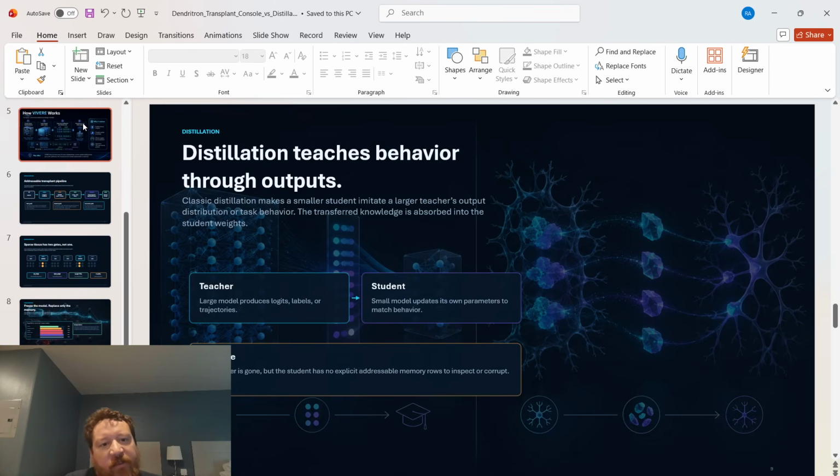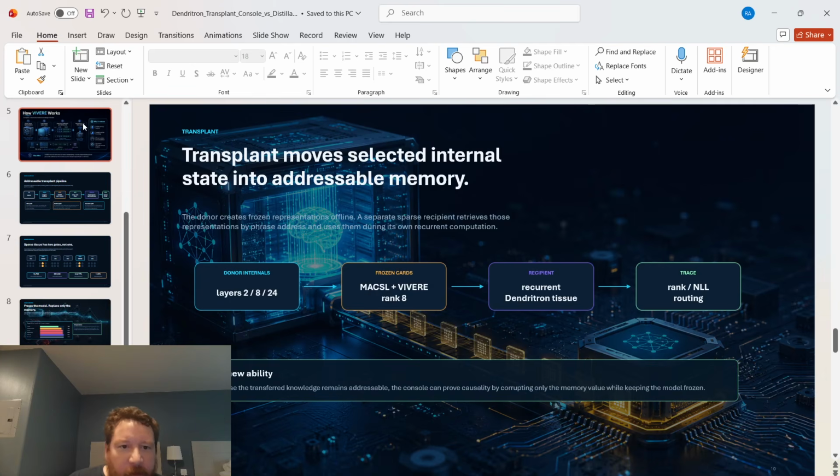Differences, again: distillation teaches behavior exactly through the outputs. So classic distillation makes a smaller student imitate a larger teacher's output distribution or task behavior, and that transferred knowledge is absorbed into the student weights. Essentially, you take the teacher, you put it into a small student model, and there you go.